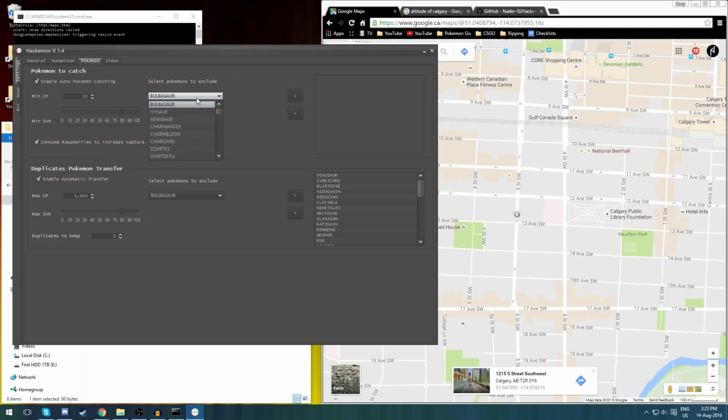Now say you don't want to catch a certain Pokemon, you can just click on the select Pokemons to exclude. It has a drop down menu that has a list of all of the Pokemon, and say I don't want to catch any Metapod, and to confirm this I just click on the right arrow and you should see it says Metapod here. That means I won't be catching that, and if you want to undo this, all you have to do is press the back arrow and now you can catch Metapods.